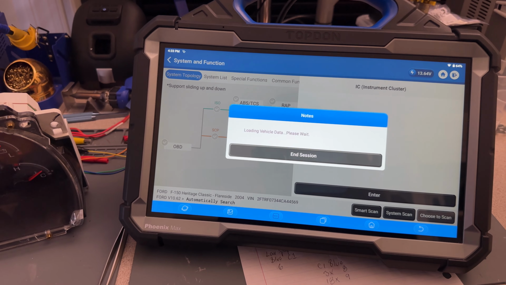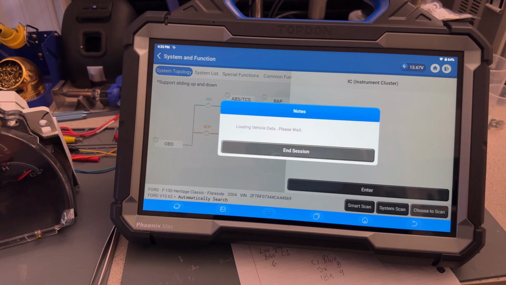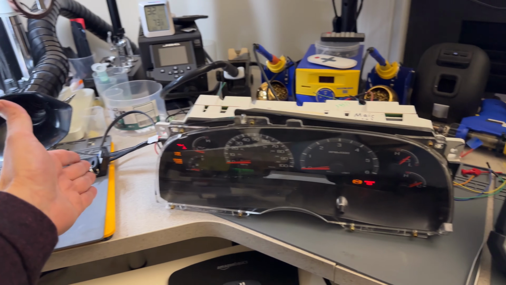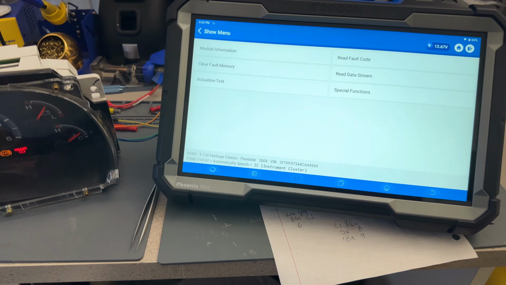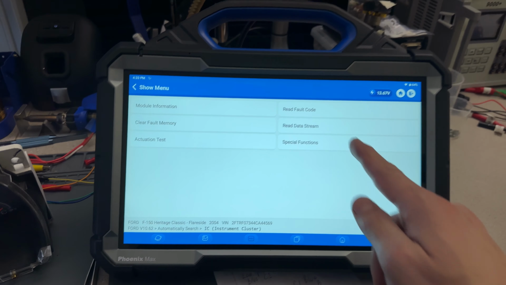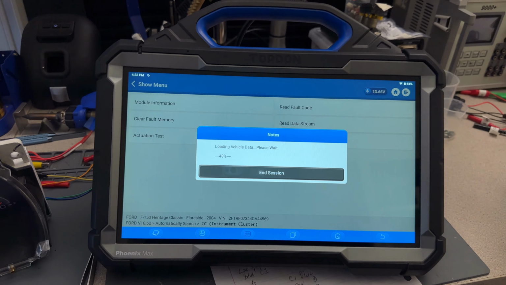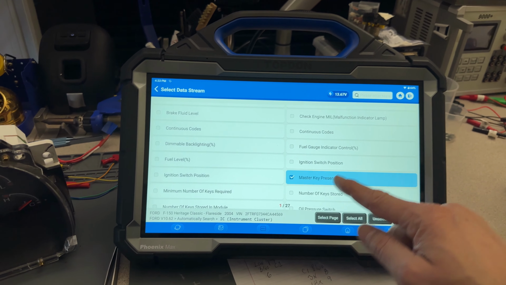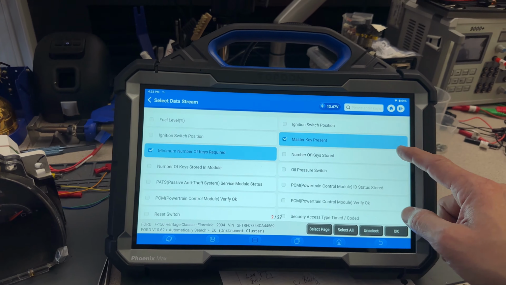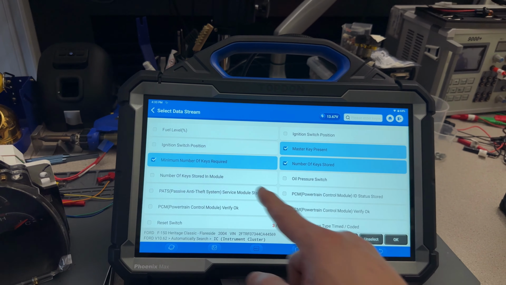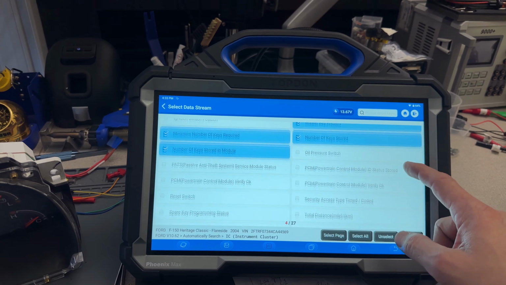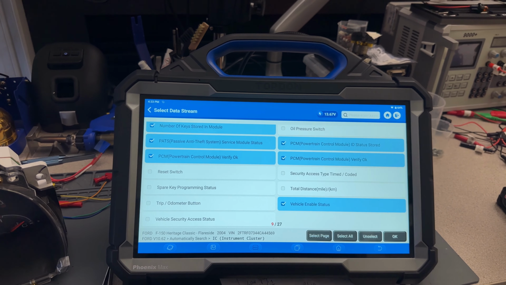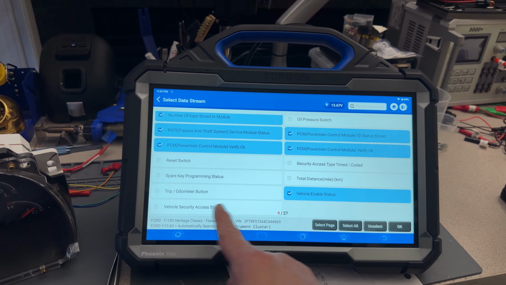and I'm going to read the data first. We're going to go into data stream, and this is my instrument cluster, my transceiver, and my key. That's okay, I can do that. So let's read data stream. We're going to go over to master key present, number of keys required, number of keys stored, number of keys stored in the module. So let's select everything on the PATS, vehicle enable status.